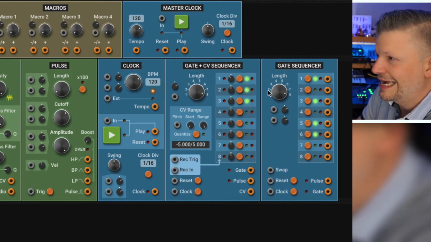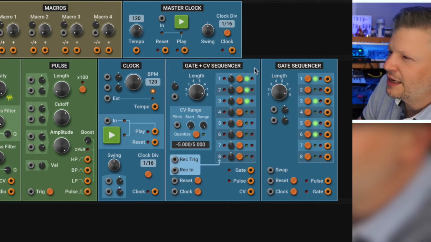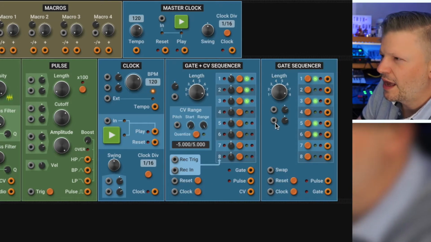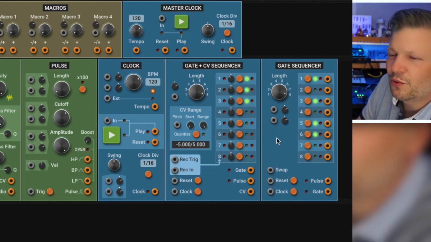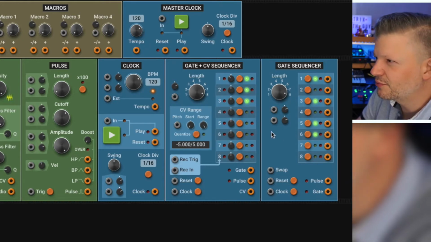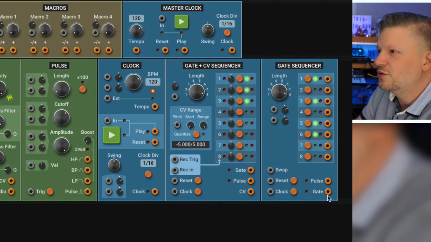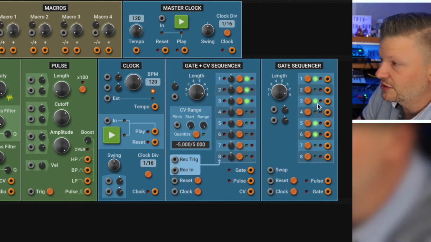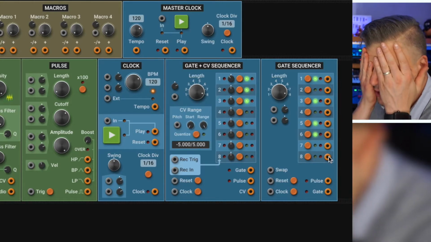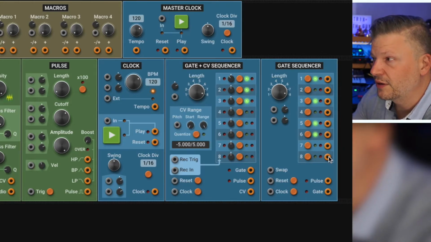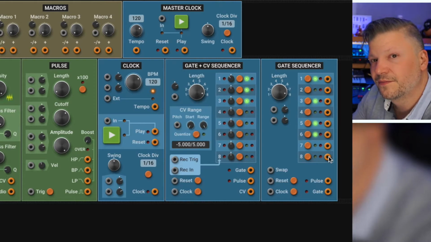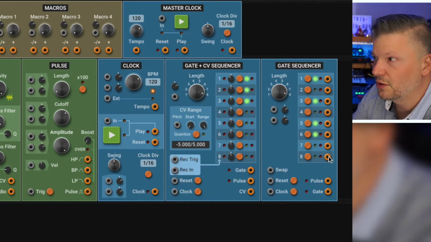You have 8 positions. Now, the only thing I miss here, I would have loved to have a forward, backward, back and forth type of approach. You'll be able to move them. But keep in mind that what's interesting about this gate sequencer is all of them have a separate output. So you could actually trigger a different thing for each of the steps. So this is really cool. It opens up something totally different.